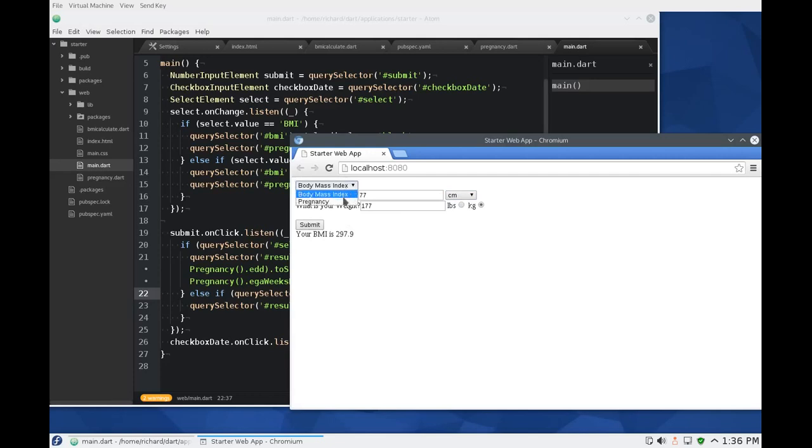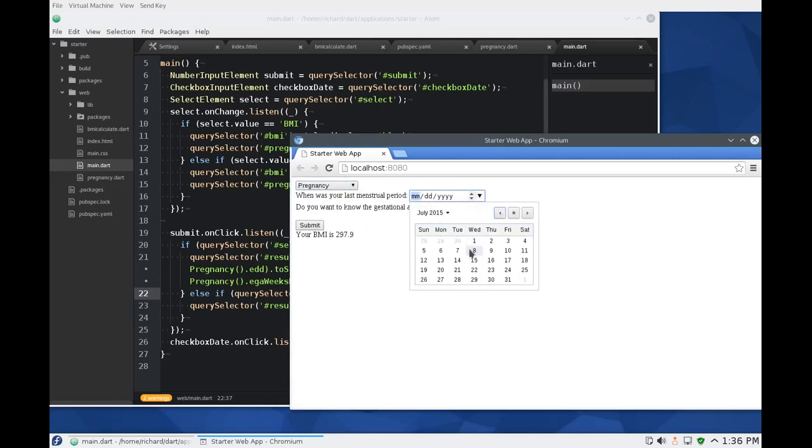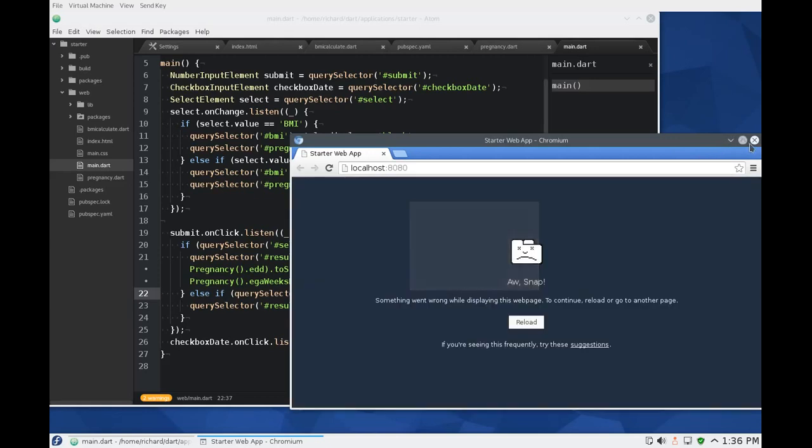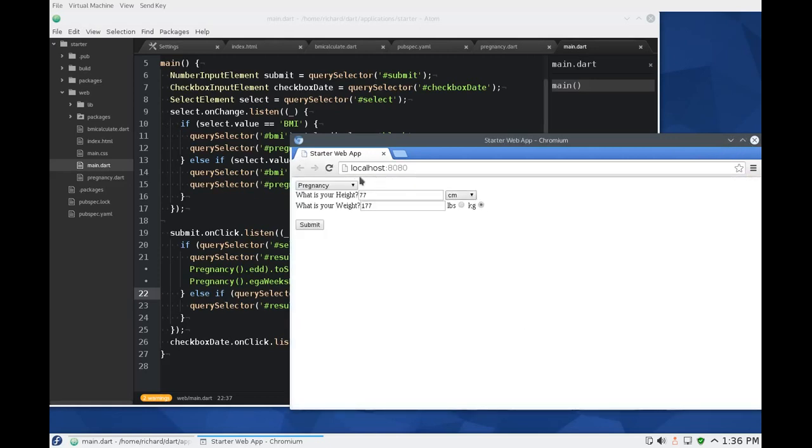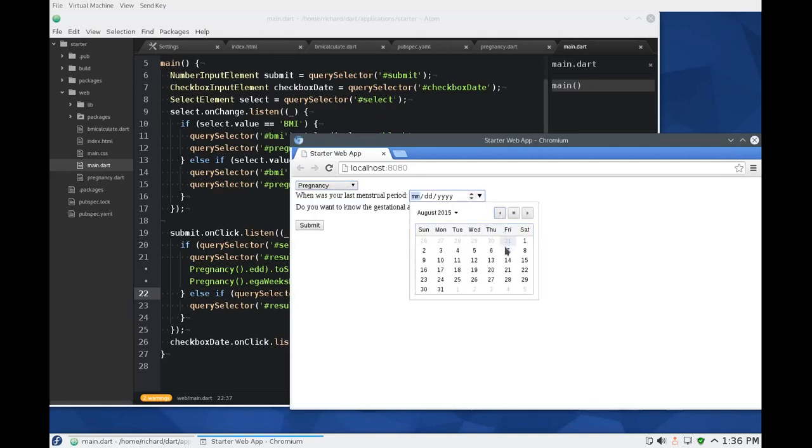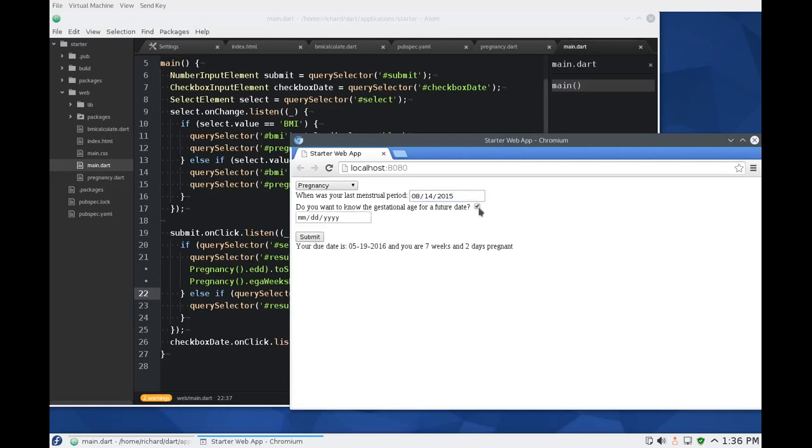Okay, but no, I want pregnancy calculator. My last menstrual period is here. It's going to crash. Okay. So I'm going to get pregnancy calculator here, pregnancy date. I want a future time. What's the gestational age? There we go.